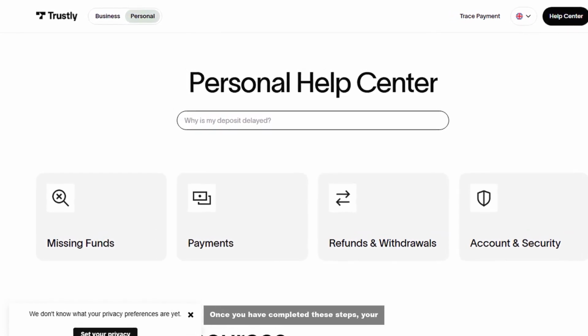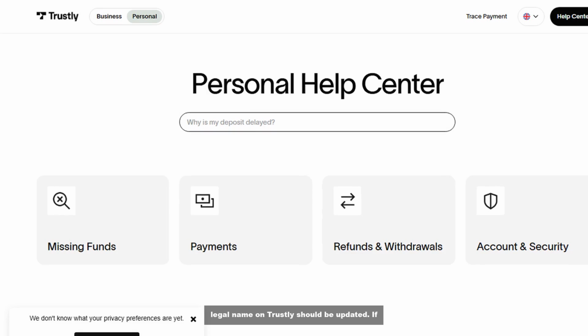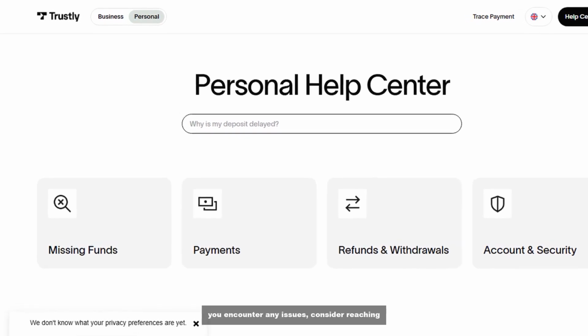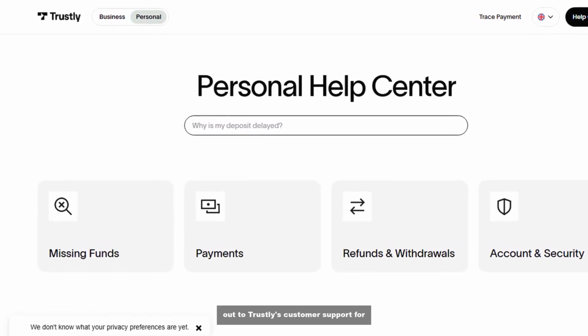Once you have completed these steps, your legal name on Trustly should be updated. If you encounter any issues, consider reaching out to Trustly's customer support for assistance.